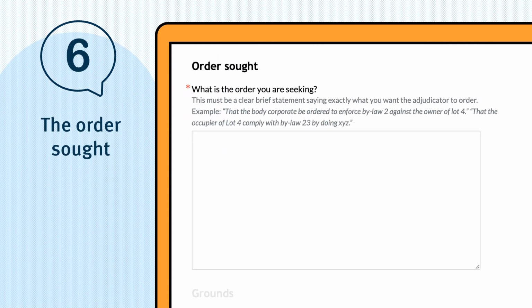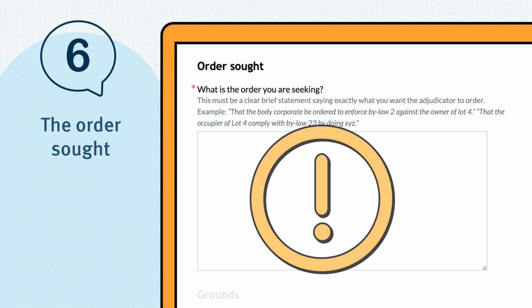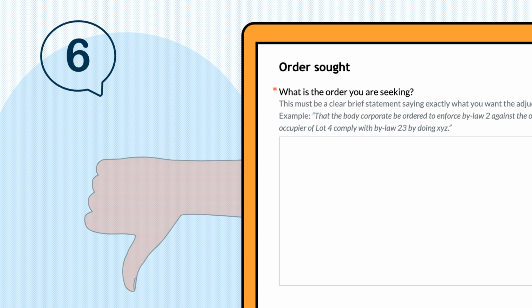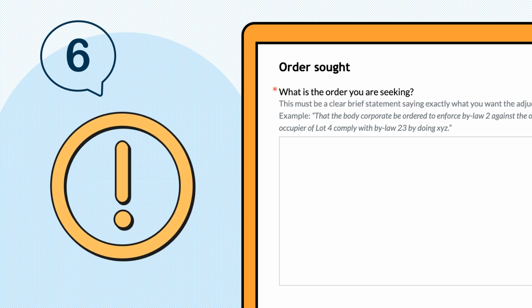Now, you need to state the exact order that you are seeking. As an order is legally binding, it is essential to clearly define what you want. You should include what you want the respondent to do or stop doing, or any other action that would resolve the dispute. But only ask for things that the legislation allows.